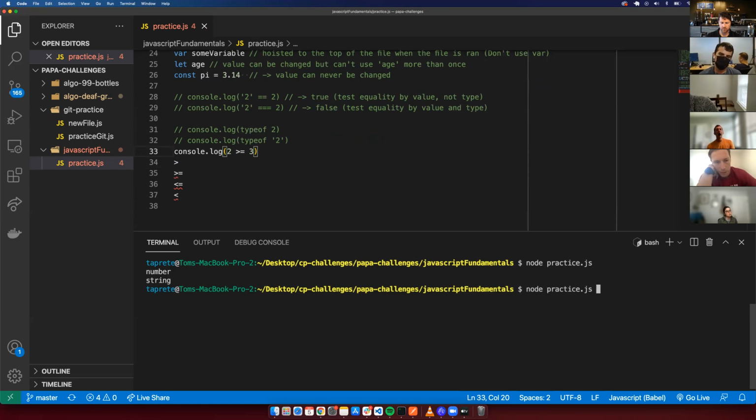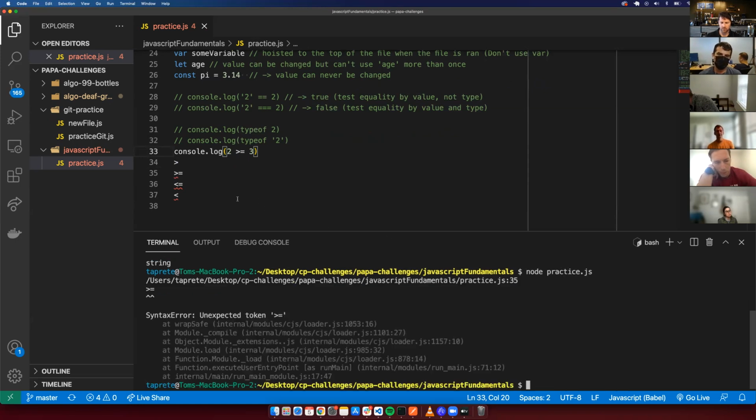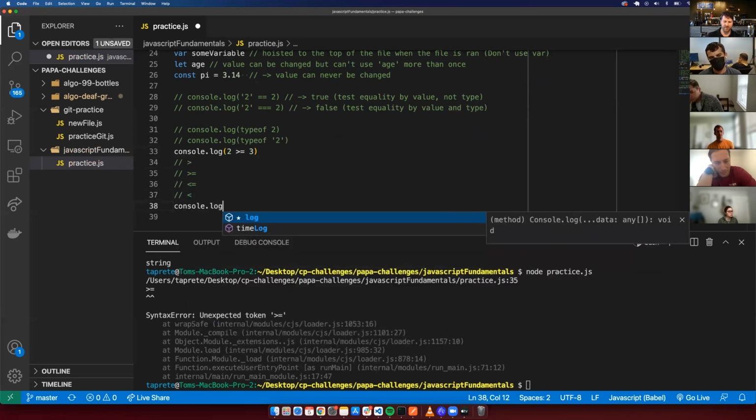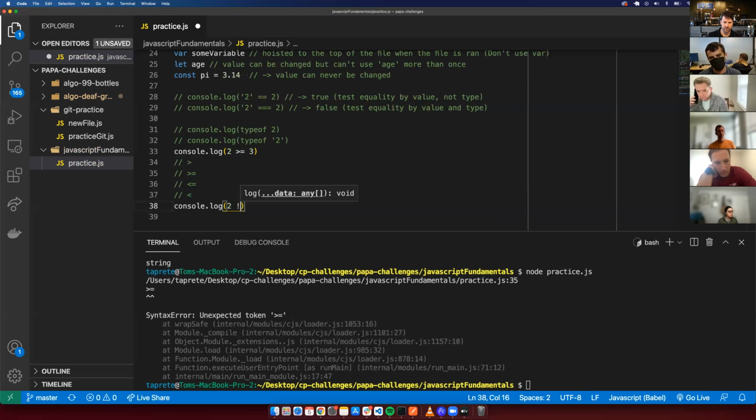Can you use that operator with a double equals, or is that not the same? No, it's not the same. You can also use not equal. So 2 does not equal 3.